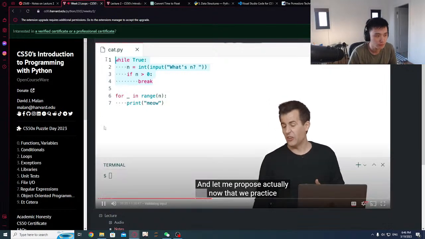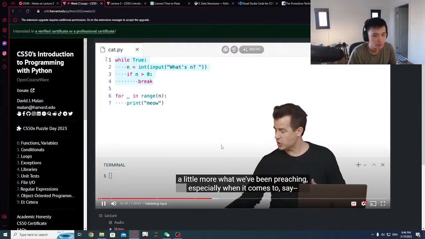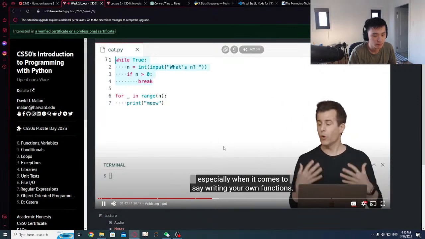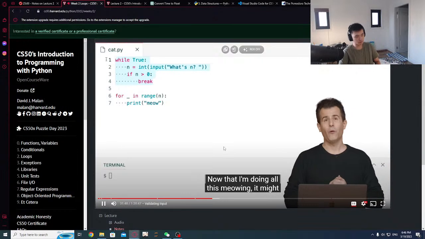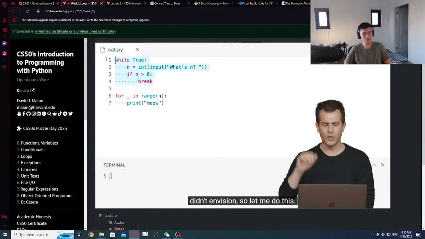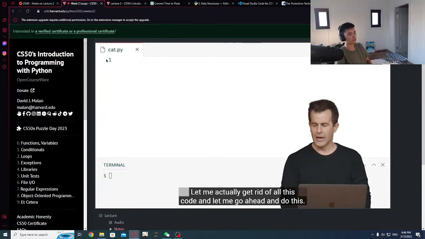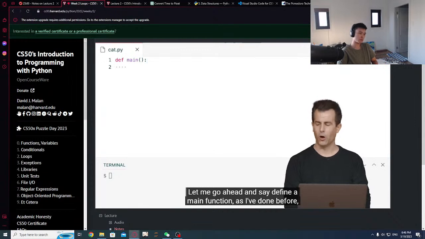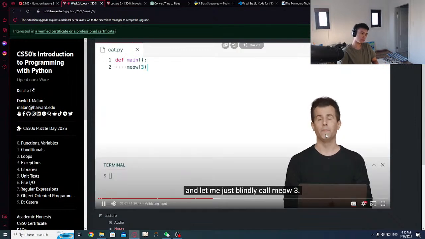And let me propose, actually, now that we practice a little more what we've been preaching, especially when it comes to, say, writing your own functions. Now that I'm doing all this meowing, it might be nice to actually have a meow function that the inventors of Python didn't envision. So let me do this. Let me actually get rid of all this code, and let me go ahead and say define a main function, as I've done before, and let me just blindly call meow3.